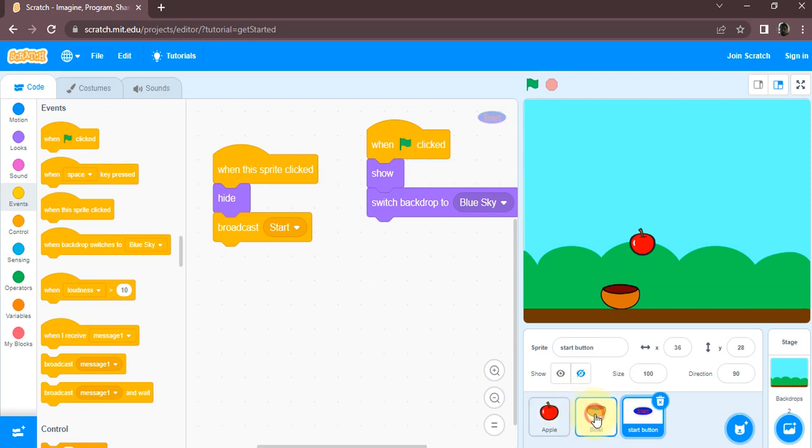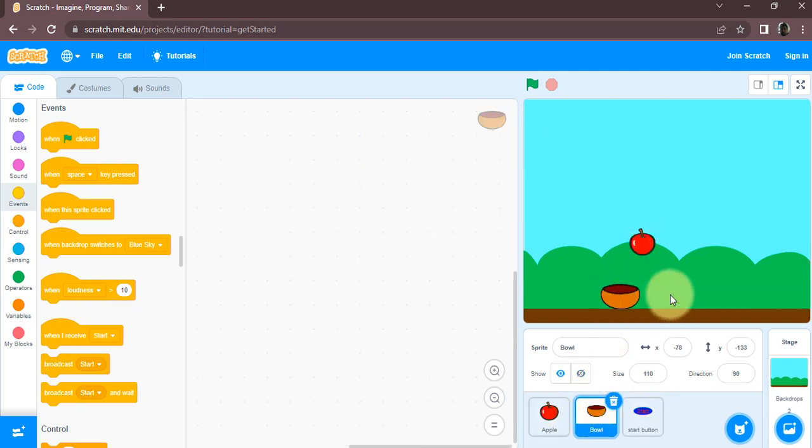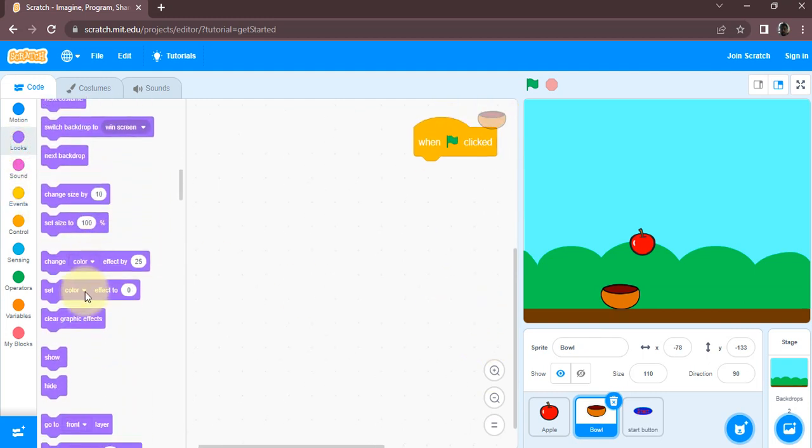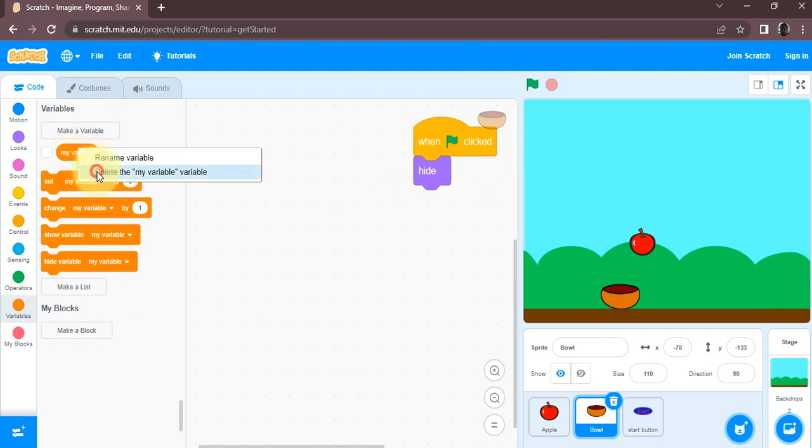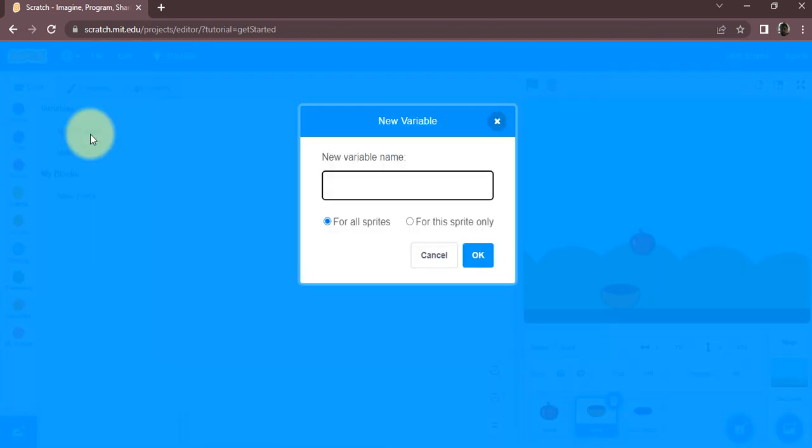Then click on the bowl. We need this bowl to be moving to catch the apples. So drag when green flag clicked. When the green flag is clicked, we need it to be hidden. Go to variables, delete my variable and make a variable named score.